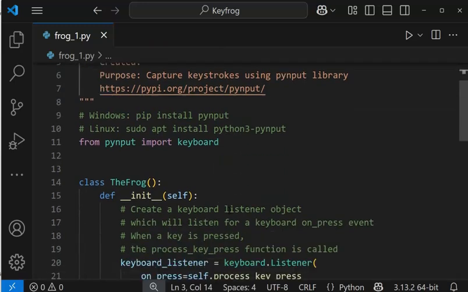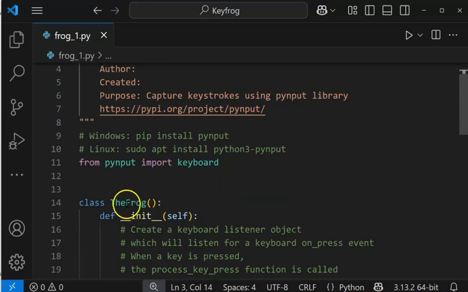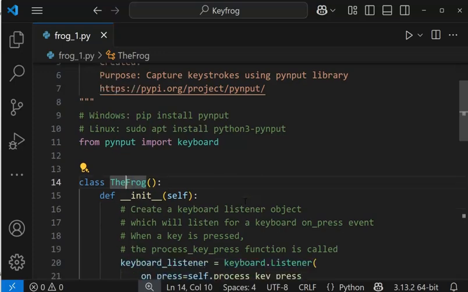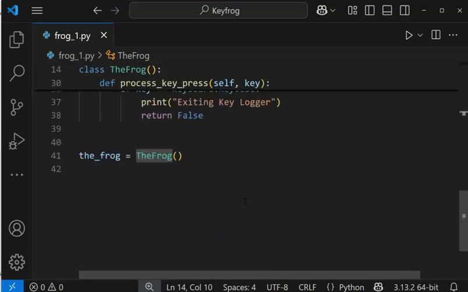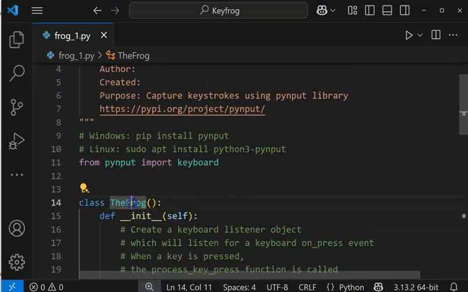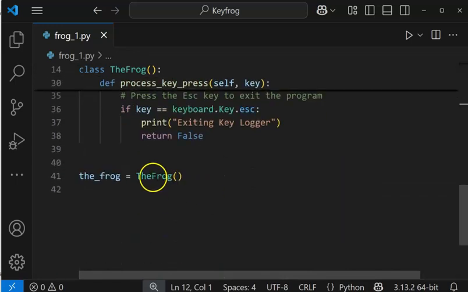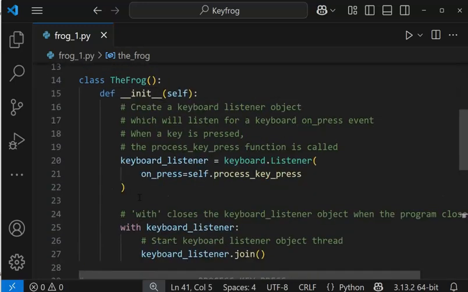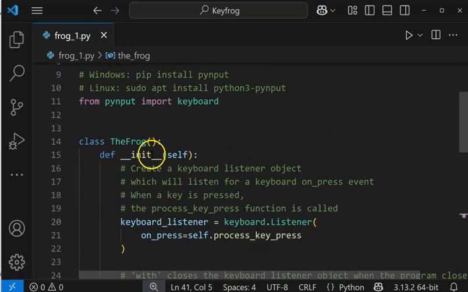Well, I am a fan of object-oriented programming, so I created the frog in OOP. So where the program starts is we have a class called the frog. This is our template for our frog program. Here we are creating a frog object, the frog. That starts the program, and that runs automatically when the object is created.